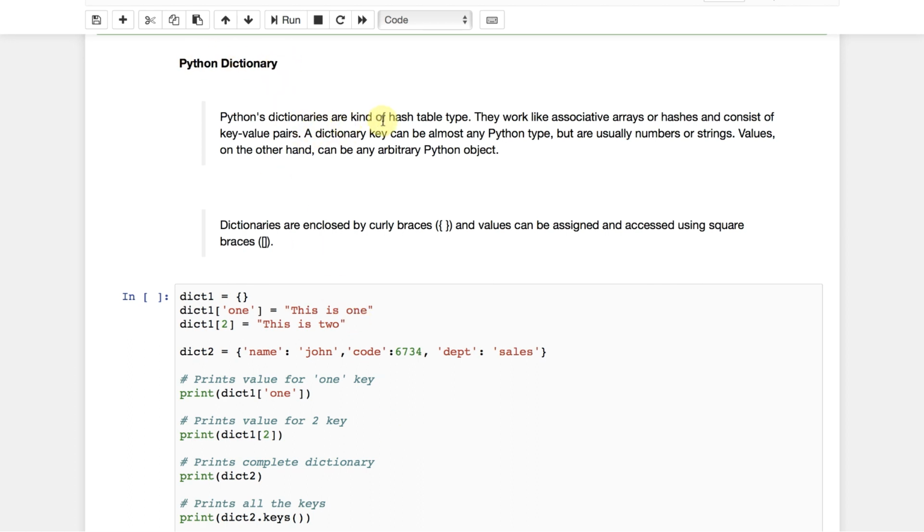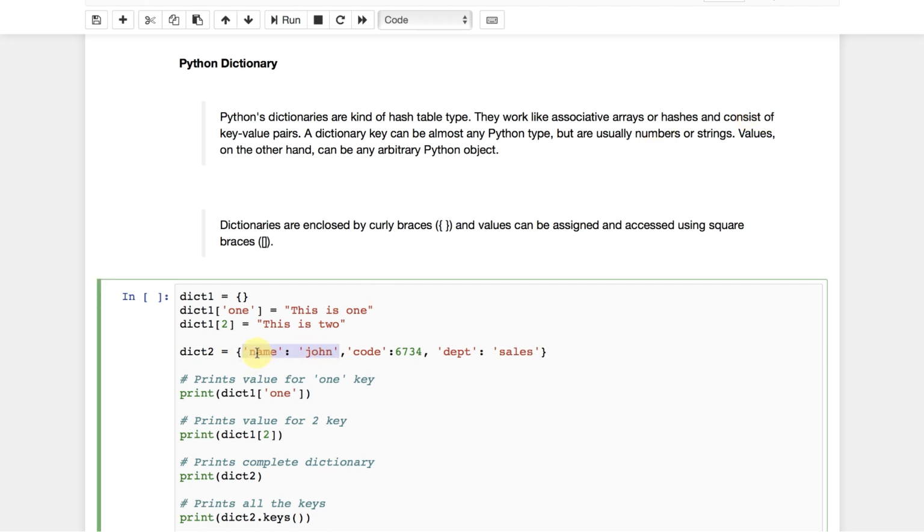Python's dictionaries are a kind of hash table type. They work like associative arrays or hashes found in Perl and consist of key value pairs. A dictionary key can be almost any Python type, but is usually a number or string. The values, on the other hand, can be any arbitrary Python object. Dictionaries are enclosed by curly braces, and values can be assigned and accessed using square brackets.